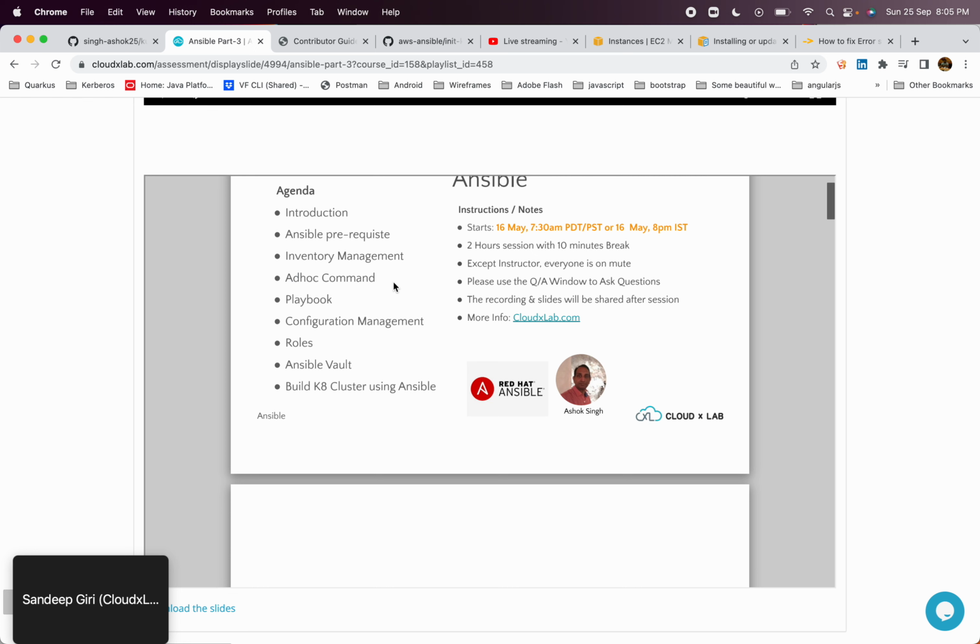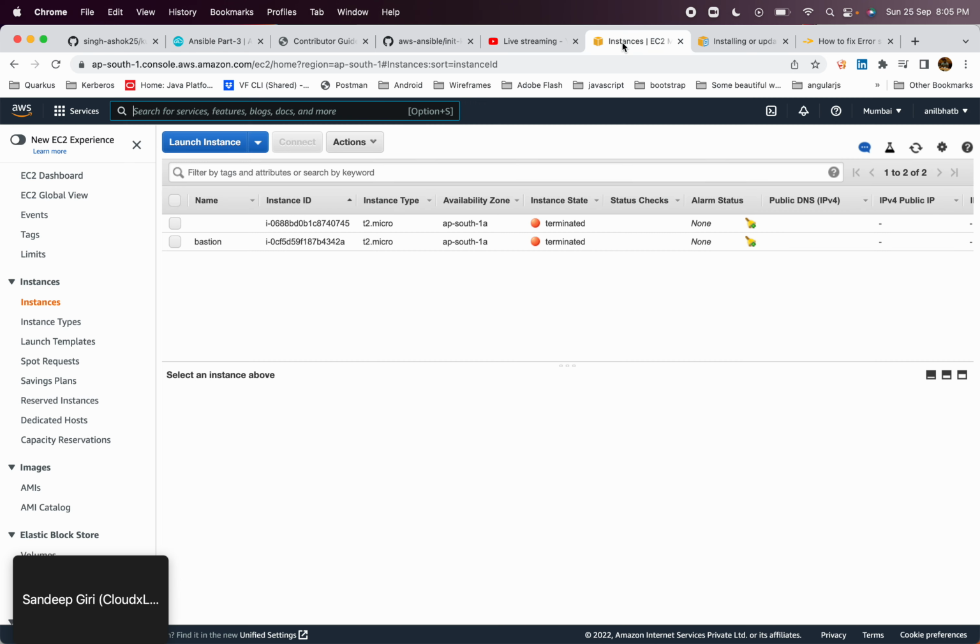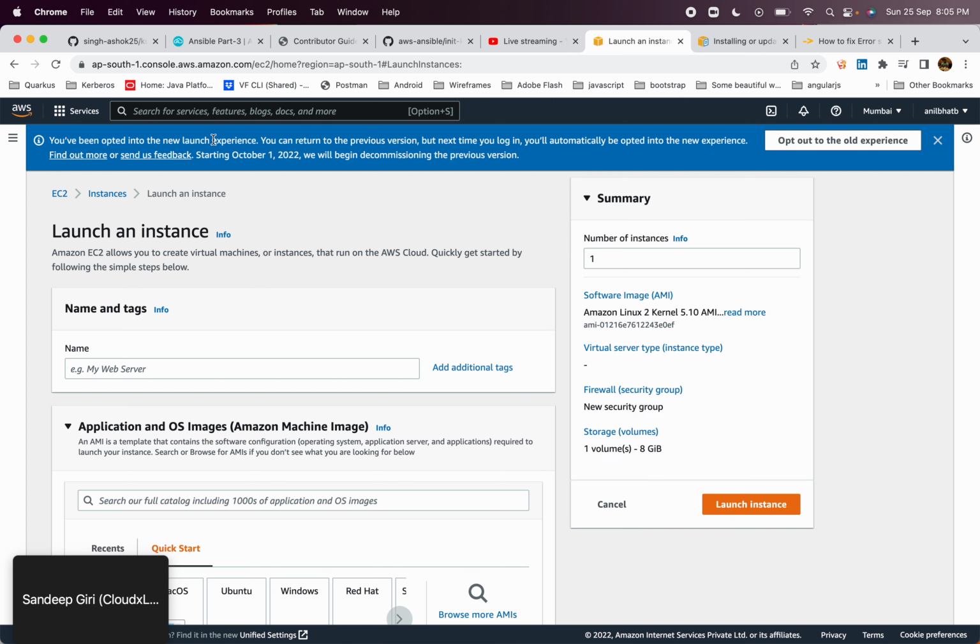In parallel, let me start an EC2 instance so that while we explain the theory, we use the same time to let AWS create its own instance. Let me create a Bastion instance.